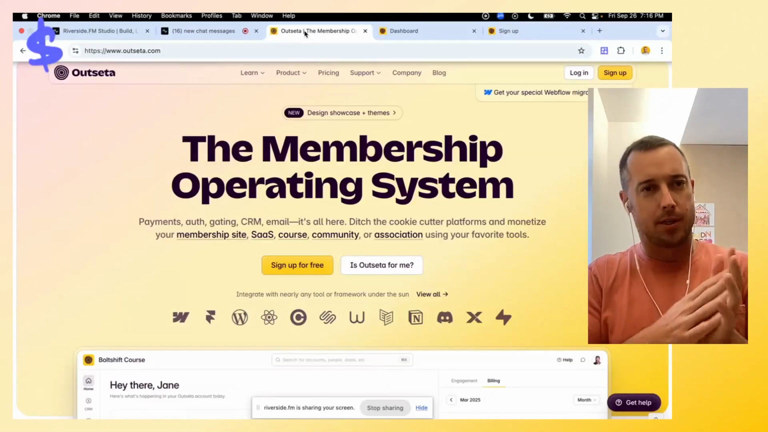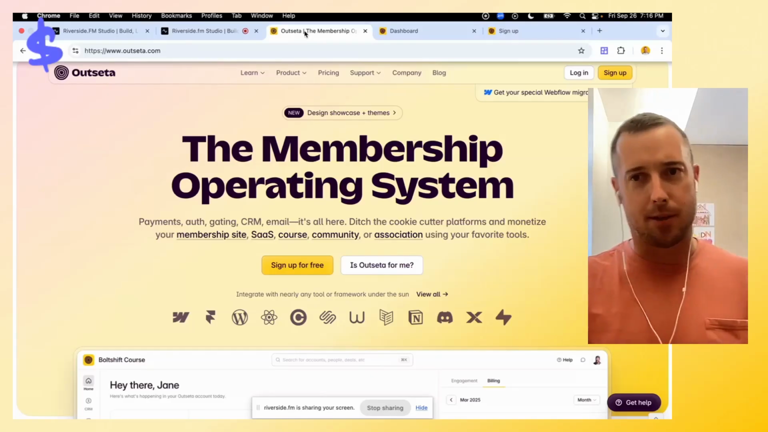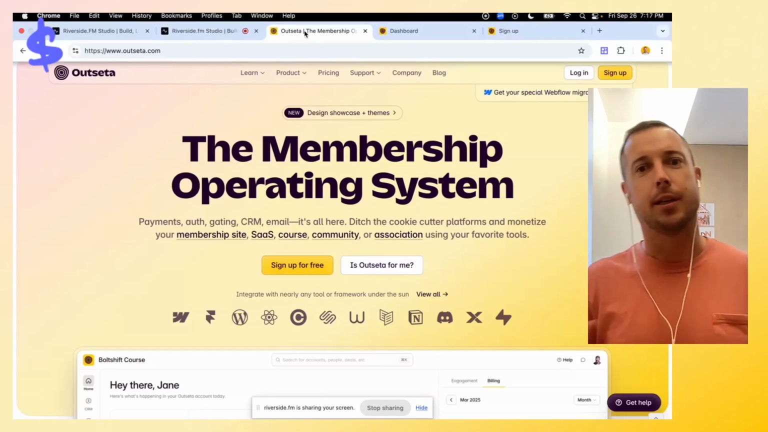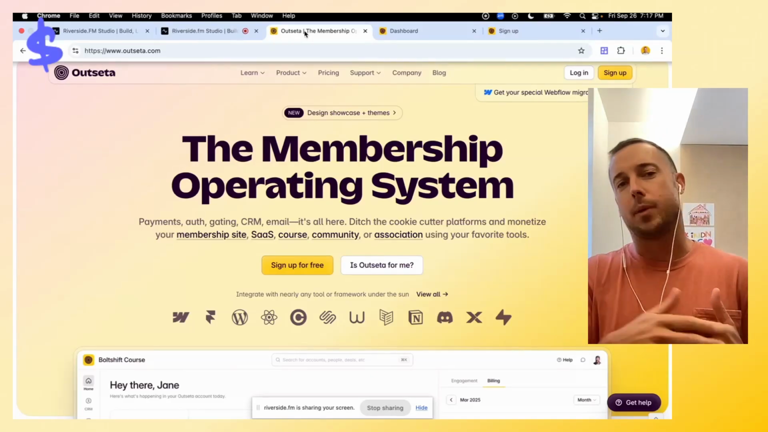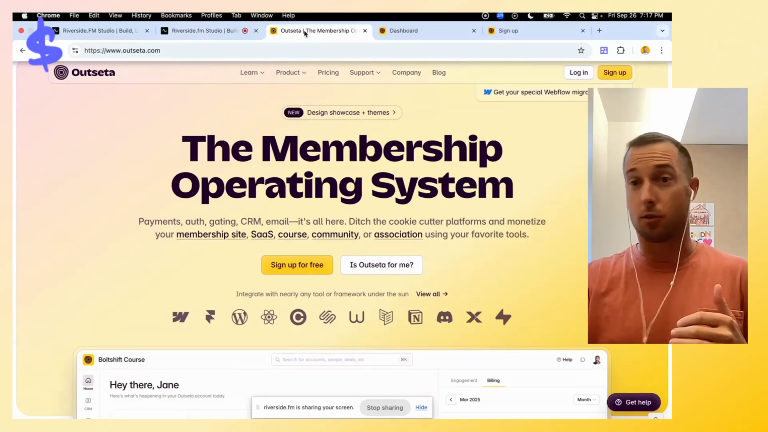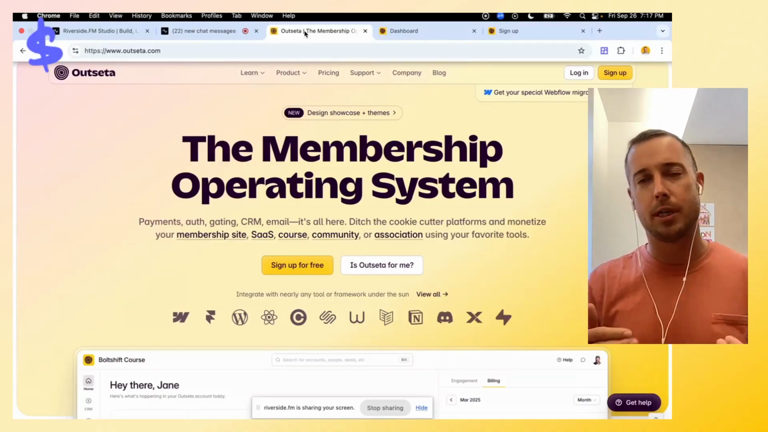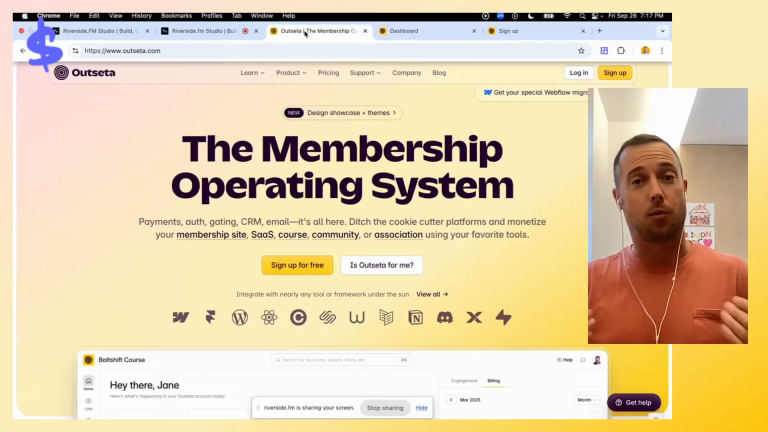Let's operate with the assumption that you have a website and you need to add payments and authentication to that website. Really, any sort of business where you need a paywall. It could be a SaaS product, you could be building an online course, you could be charging for access to content on your website. Anything like that, the same process works for. And I'm going to show you how this all works in the context of our own website.